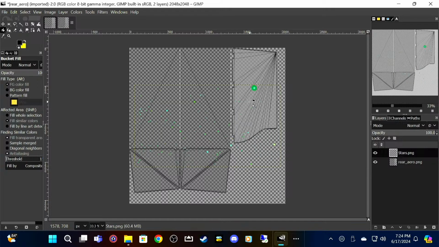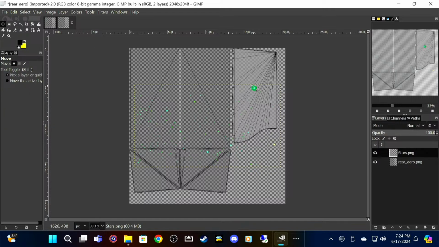Control Z will undo. So you want to be on the selection tool, and we're going to drag our star field to where we want it. That's pretty close. Now we're going to bring it back down to 50%. Whoops, too far. Okay. Now, but we got the bottom part down here.